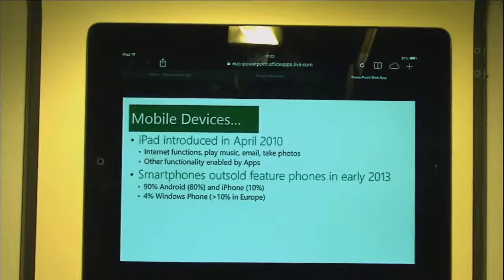The next thing that's changed is smartphones, and smartphone's a bit of a funny term, so I'm going to call these app phones, something you can download an application for. They outsold feature phones early last year. 90% of that market is Android and iPhone, so it's about 80% Android, so Samsung Galaxys and all of those, and 10% iPhones, and then a paltry 4% of Windows phones, but 10% in Europe because we like Windows. Right, so that's interesting. That's changed a lot of things as well.